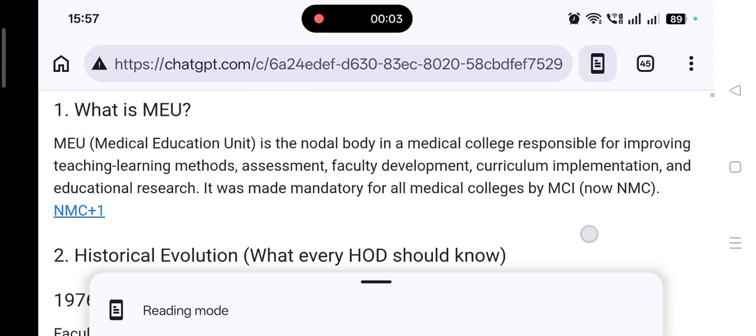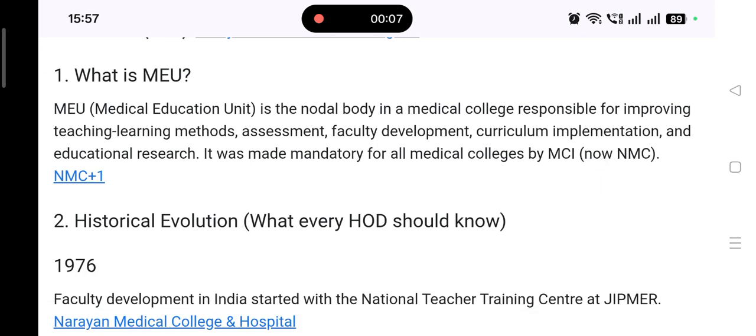So here we are going to study about MEU. So what is MEU? Medical Education Unit is the nodal body in a medical college responsible for improving teaching learning methods, assessment, faculty development, curriculum implementation, and educational research. It was made mandatory for all medical colleges by MCI, now it is NMC.